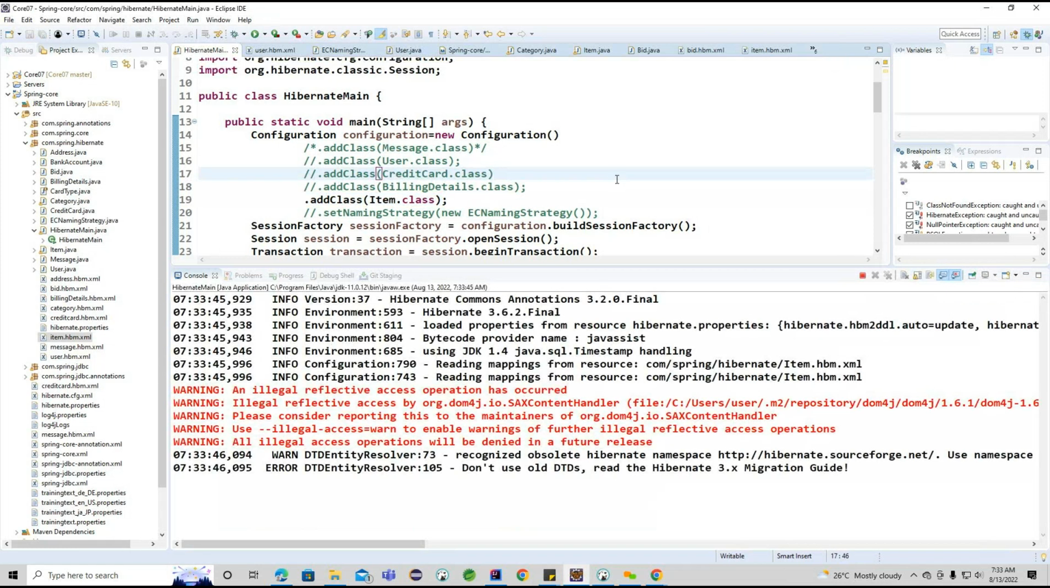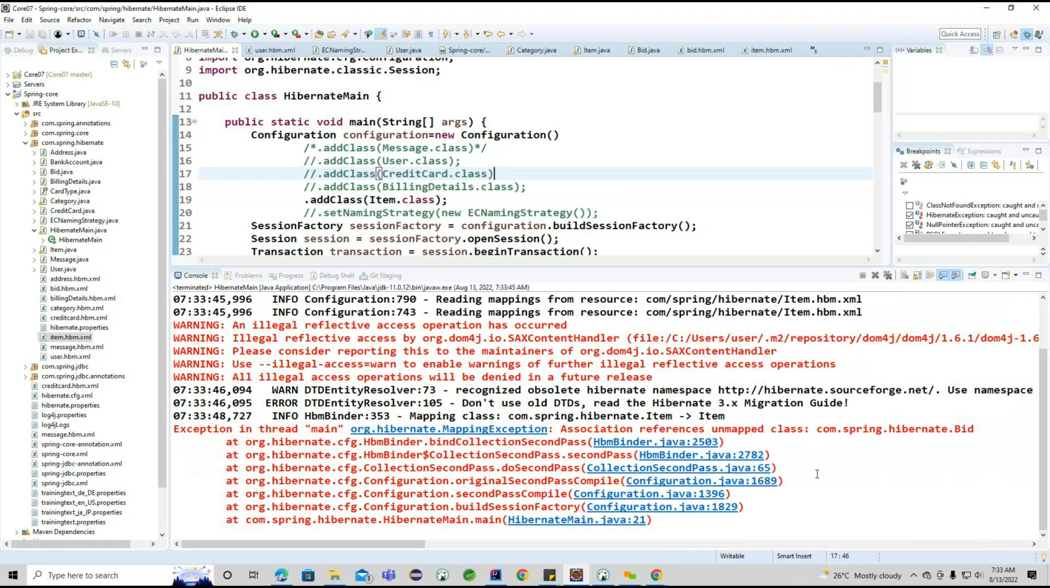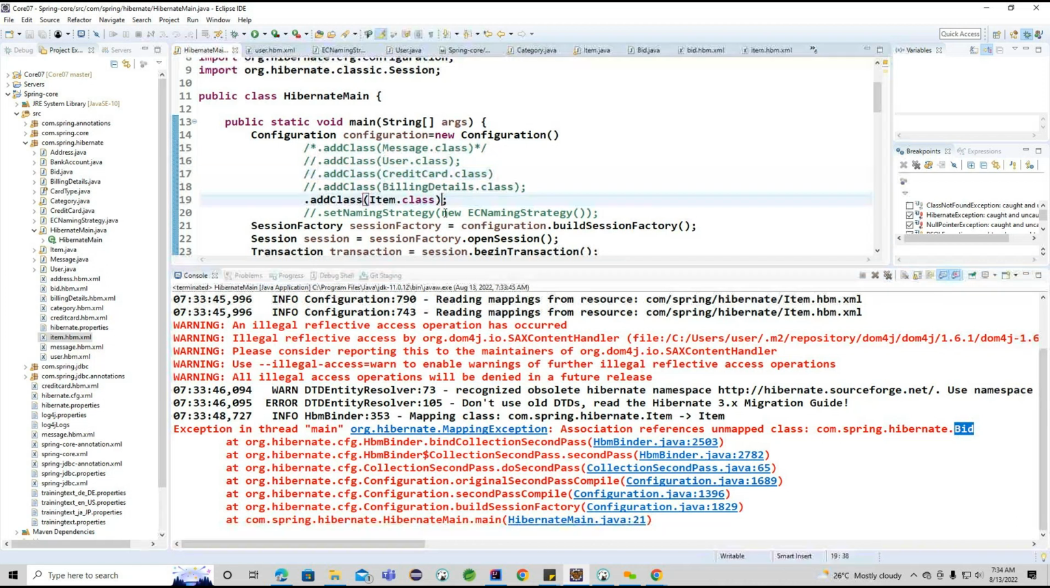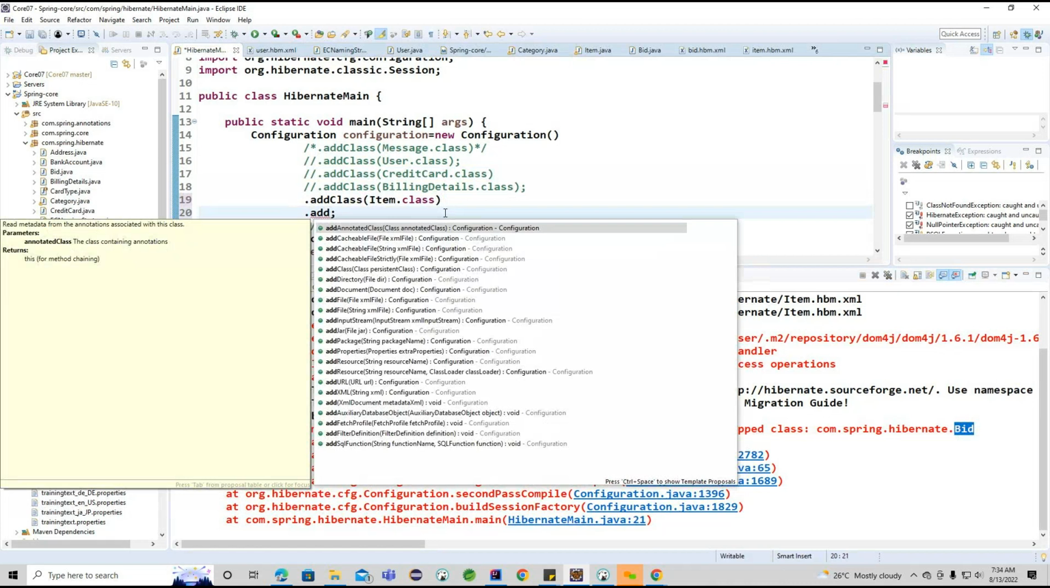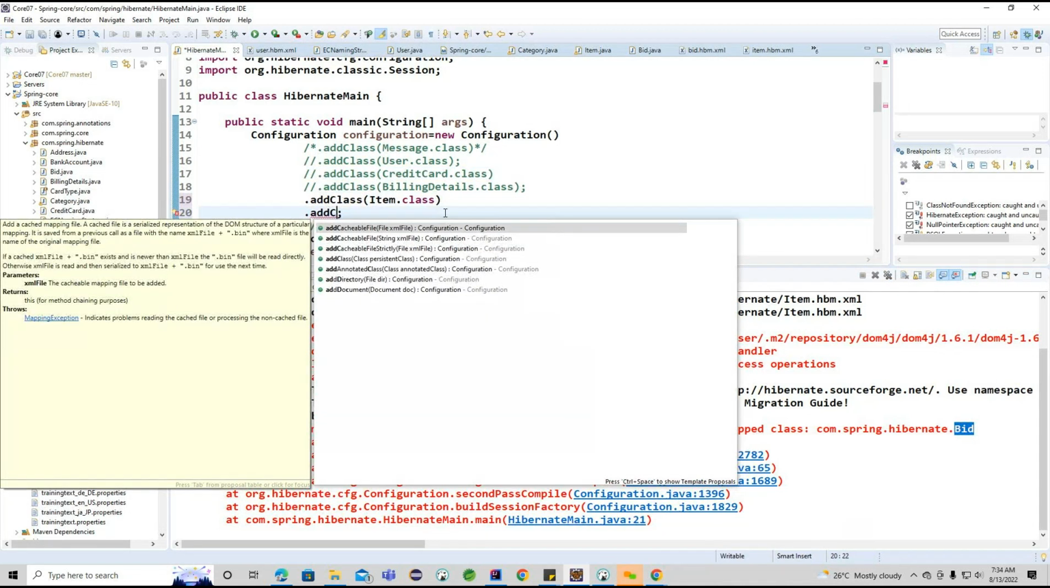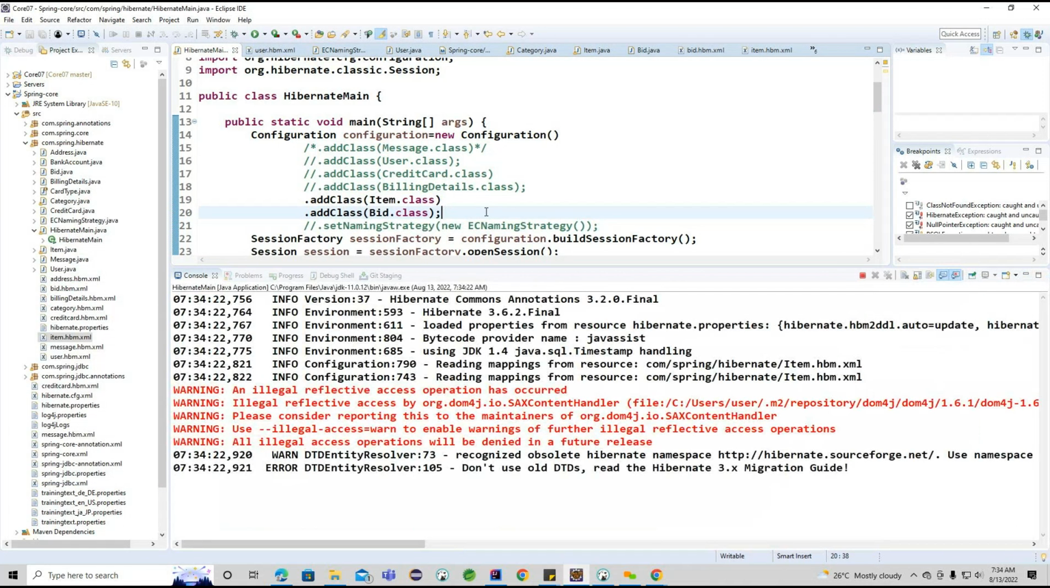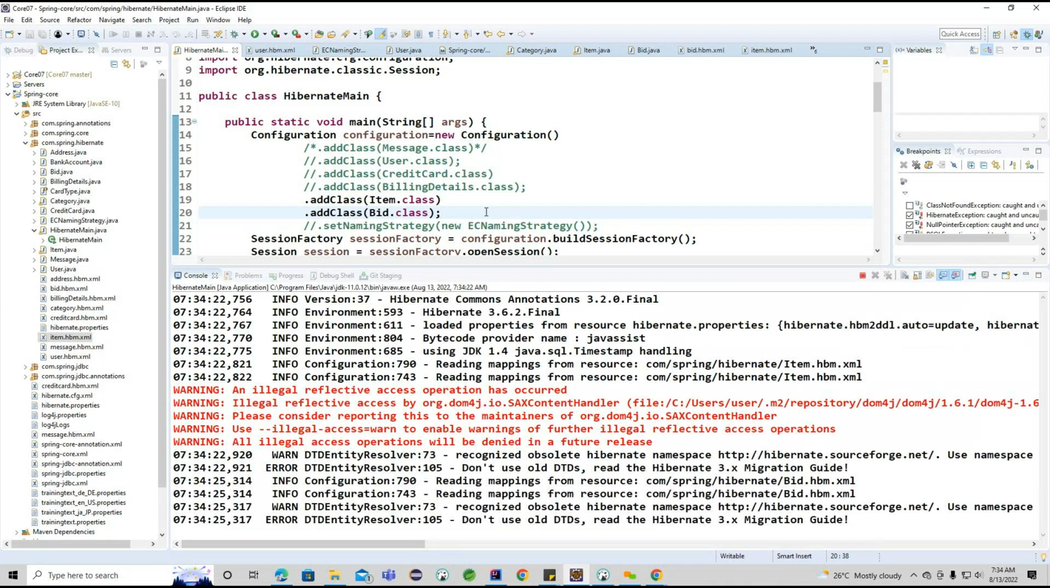Now I'm trying to modify this. Observe carefully. The association references an unmapped class, whatever we are trying to associate, the Hibernate dot item to item. We are trying to map it with this particular bid, but the bid is not showing here. So what we can do is add the class here, something like bid dot class. Again I'm trying to run the same example.